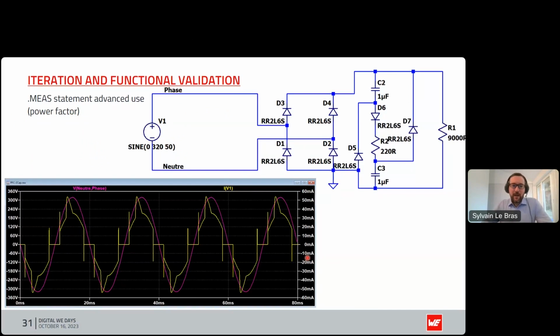So the most important thing for me is to be able to do a succession of calculations to get some valuable information. So here, for example, is the power factor calculation. The power factor calculation is just nice to have information when you want to check if you're conforming to 61-3-2, for example.